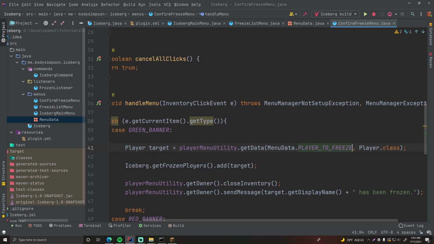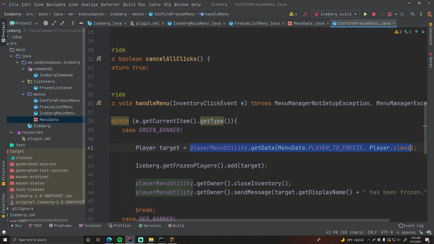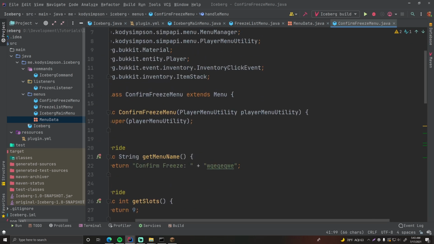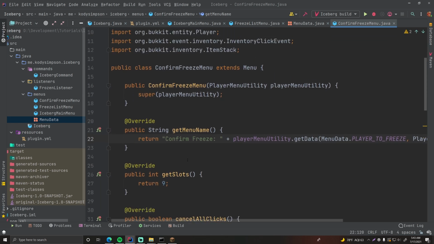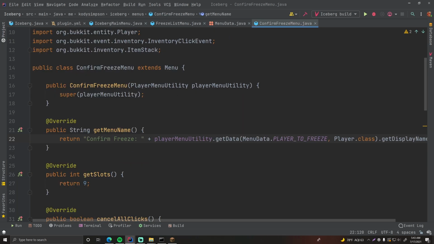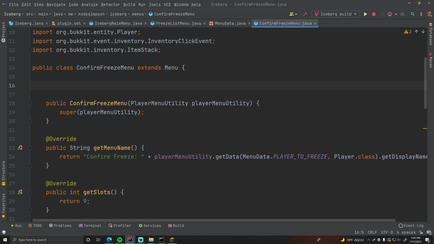So we could just copy this code, and then paste it here, .get display name. That is one way you could do it, pretty simple. Or if you want to make it better, you can have it as a variable to be accessed globally within the menu, so you only have to call this get method once. That'll be more efficient, I think.